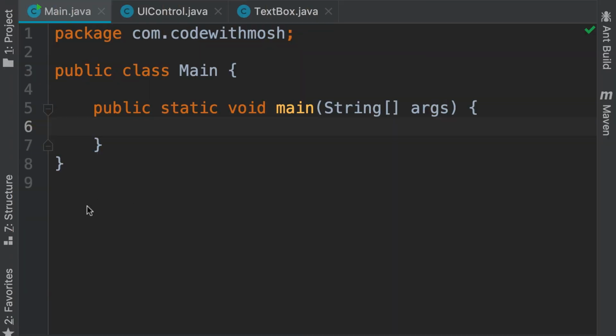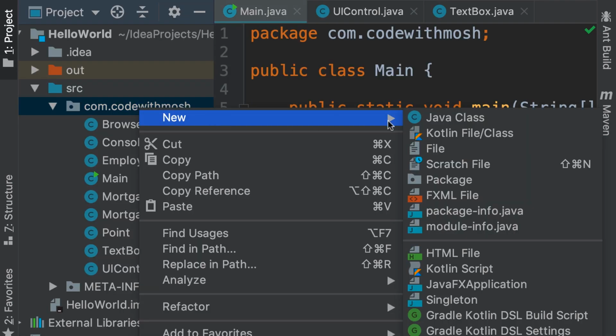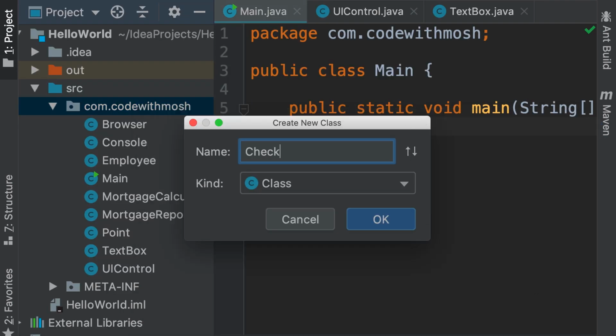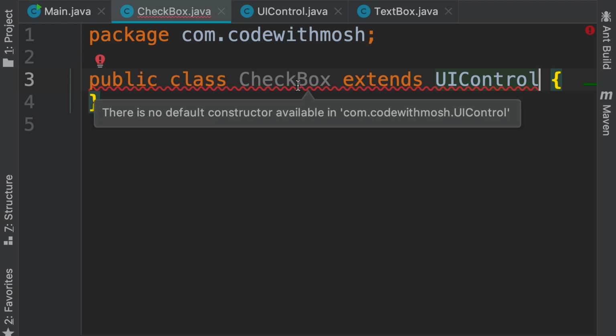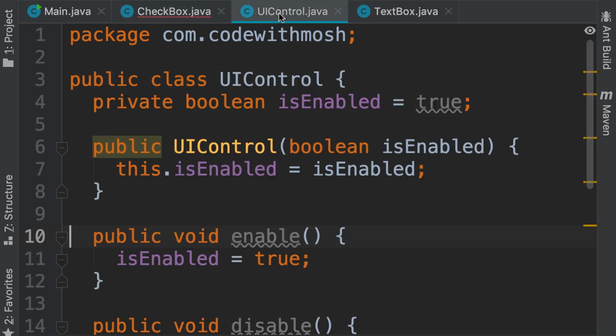Let me show you. So here in this project, I'm going to create a new class. Add Java class. We're going to call this checkbox. And we want to extend the UI control class. Now here we have a compilation error. There is no default constructor available in UI control. So earlier, we added this constructor here, which means we no longer have a default constructor without any parameters. So every time we want to extend this class, we'll have to call the base constructor using the super keyword.